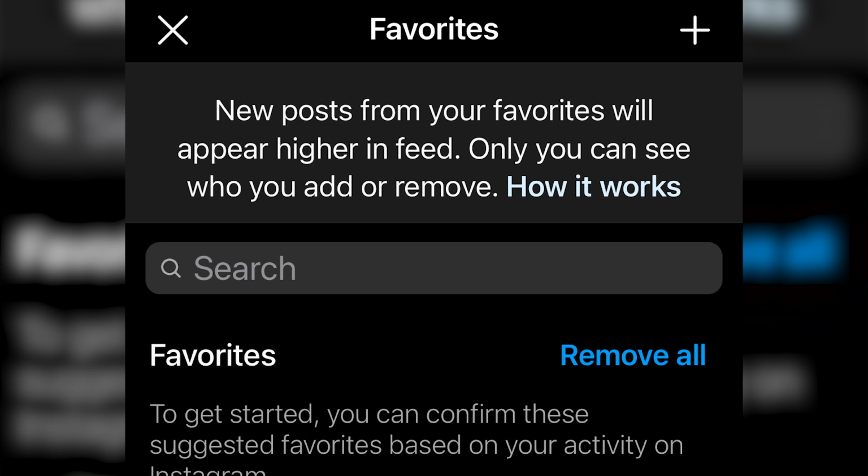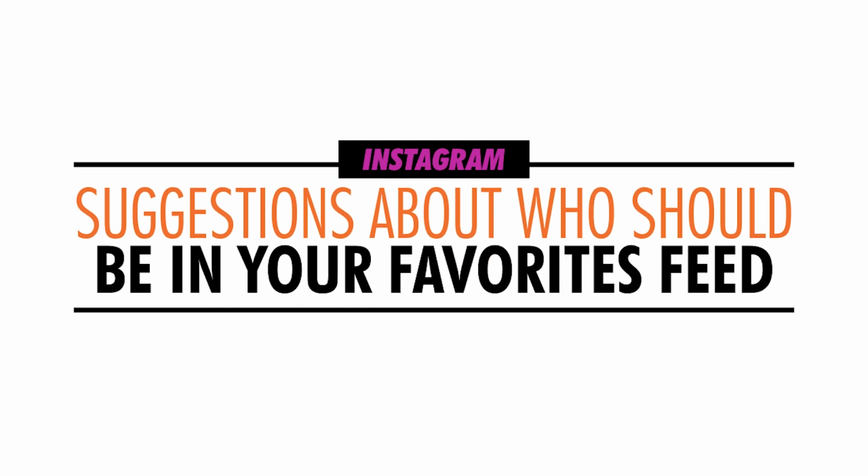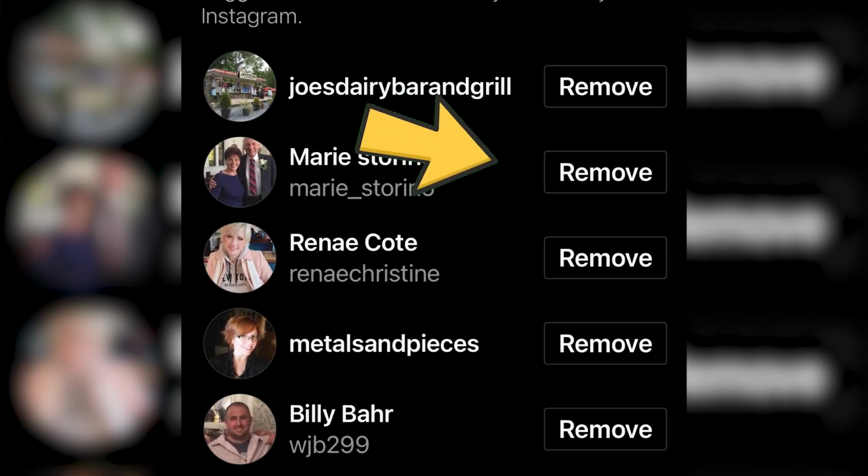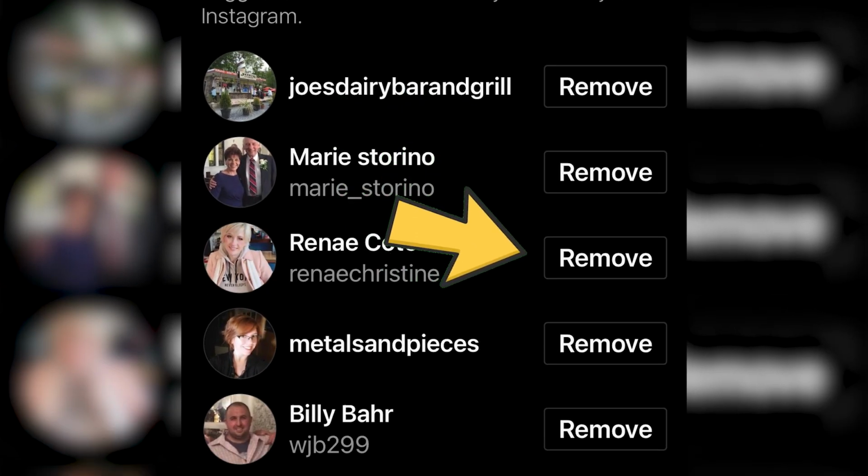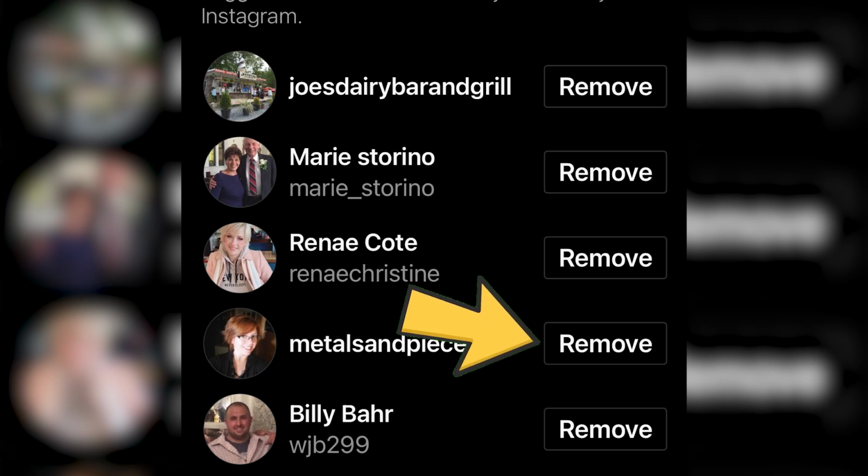Only you can see who you add or remove. So Instagram makes some suggestions about who should be in your favorites feed, and you can tap remove if you need to on any accounts who shouldn't make the coveted 50 favorites you get to select. You could certainly add more afterwards that isn't part of this list, of course.